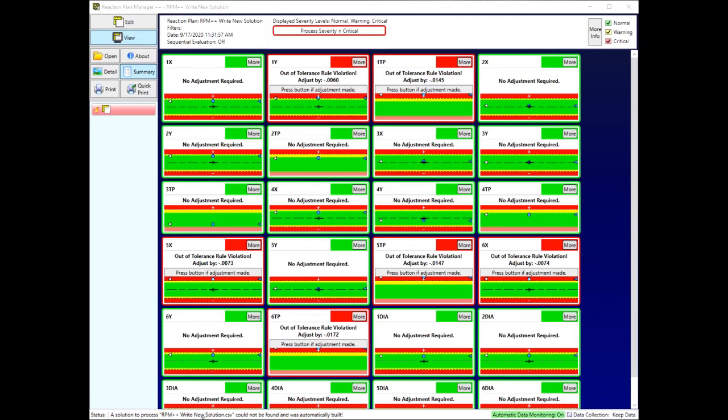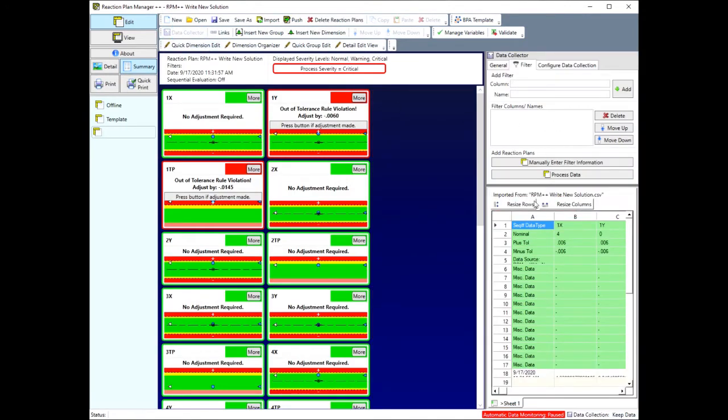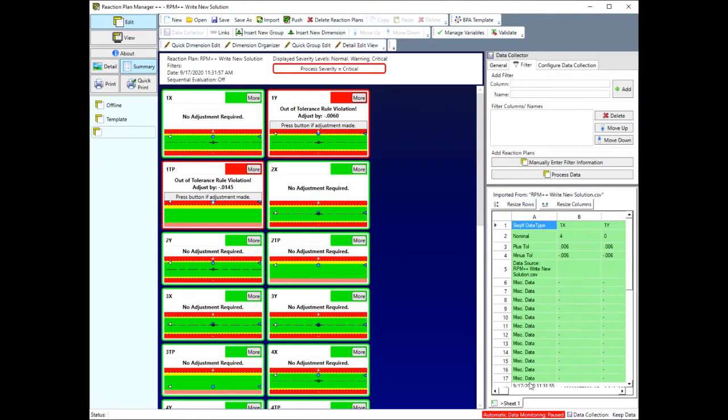I'm getting my normal message that says a solution to process RPM ++ write new solution.csv cannot be found and was built automatically. So the auto solution builder did its thing. So the next thing you would do is go to the edit mode, click on the data collector, and I would set up my filters.